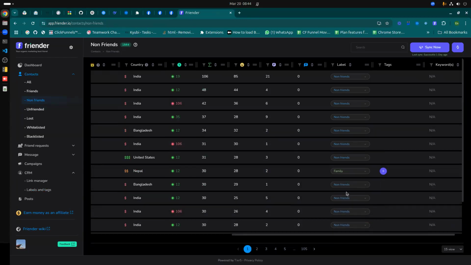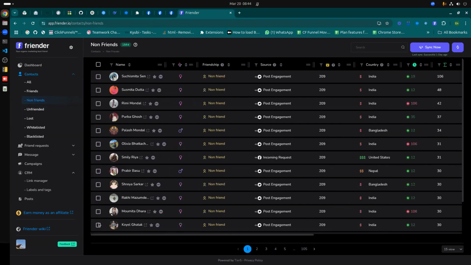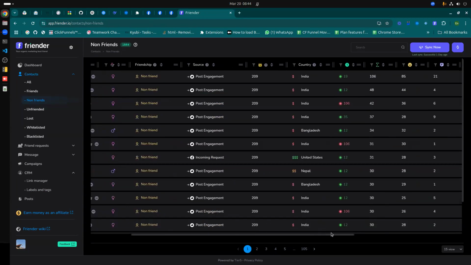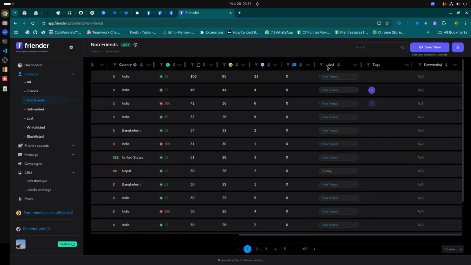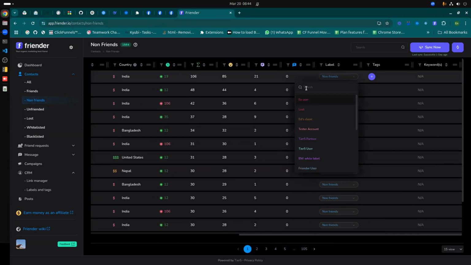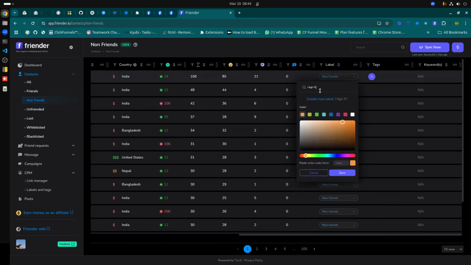Okay. Similarly, by staying on this page itself, you can come to this drop down. You can click on that drop down, and then suppose you want to tag this person with a specific level, but that level is not present yet. So you can directly type it in over here, and then it will give you the option to create new level high priority right then and there.